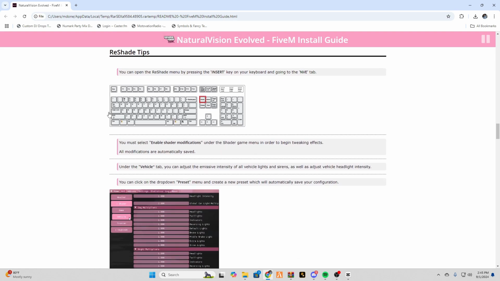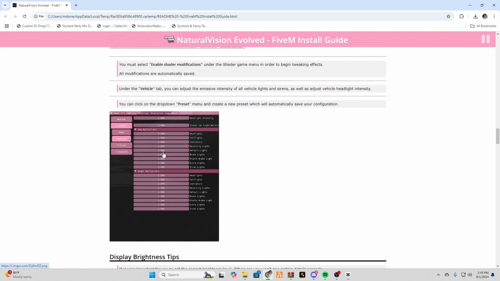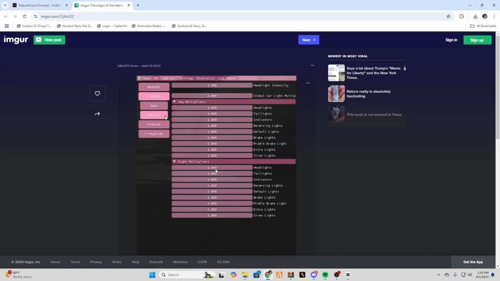And then to open up ReShade in your FiveM, it's going to be your Insert key right here that's in red. Make sure you always have that. This one tells you more about the ReShade when you get into there. You go to NVE add-ons, extra lights, middle brake light. It goes to every single thing. Over here, you can go to weather if you want to change the weather or whatever. Shader, go over your game, your vehicle. This is what this is on, is vehicle.